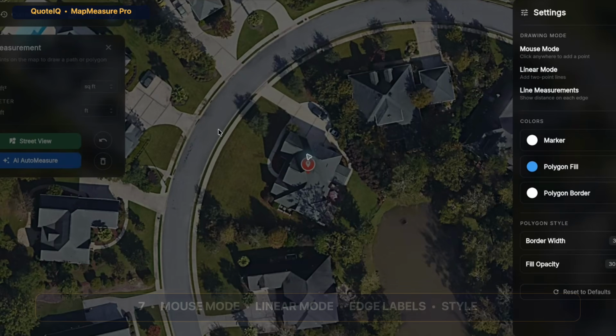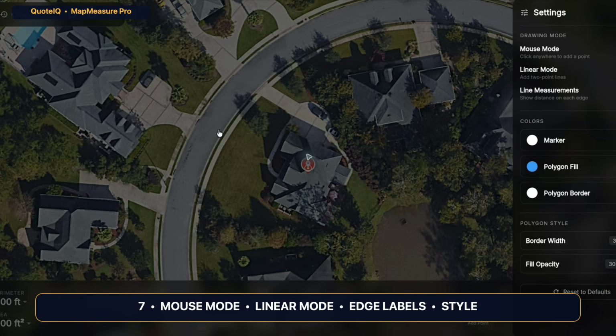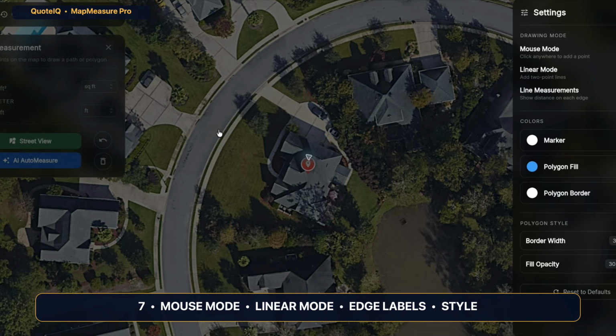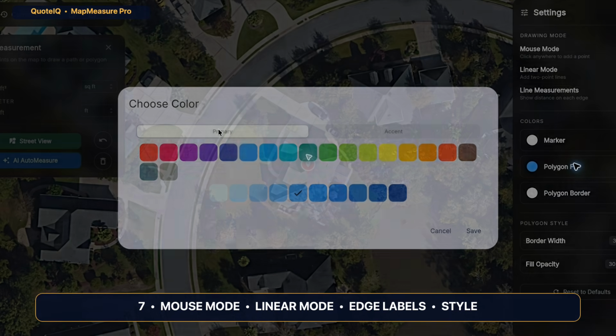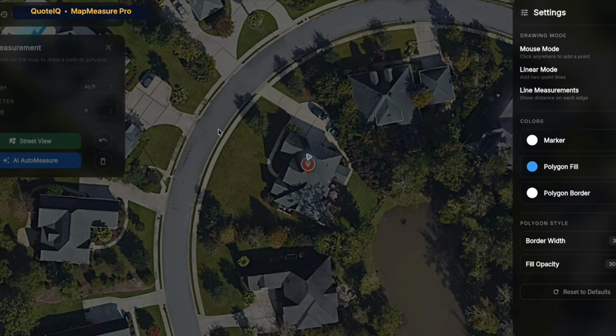The settings panel lets me match the tool to the job. Mouse mode allows normal click-to-place points. Turning it off gives me a centered crosshair workflow. Linear mode adds 2-point lines, and line measurements can display the length of every edge. I can also change marker, fill, and border colors, adjust border width and fill opacity, or reset the visual style to the defaults. Those controls make complicated properties much easier to read on screen and in saved screenshots.